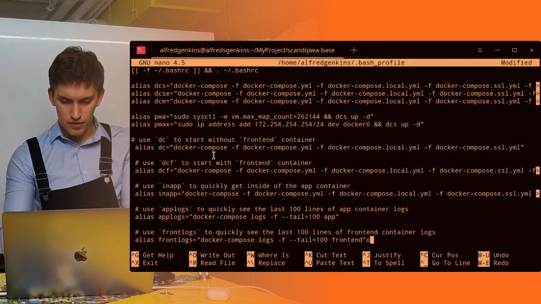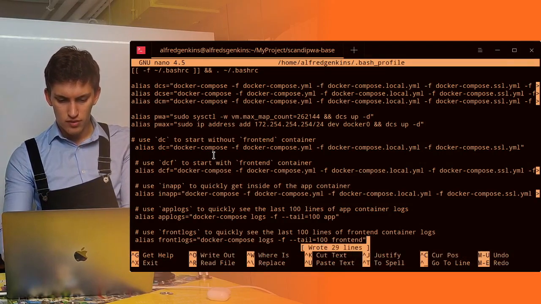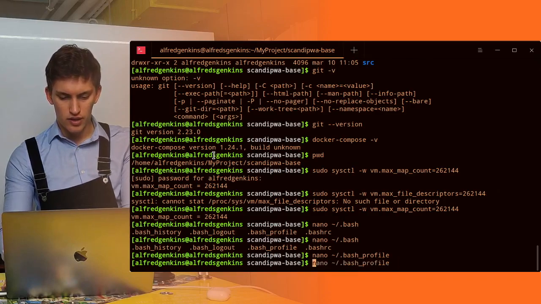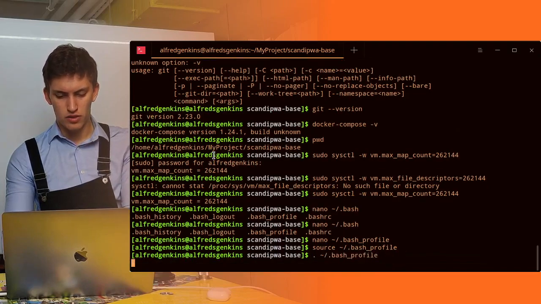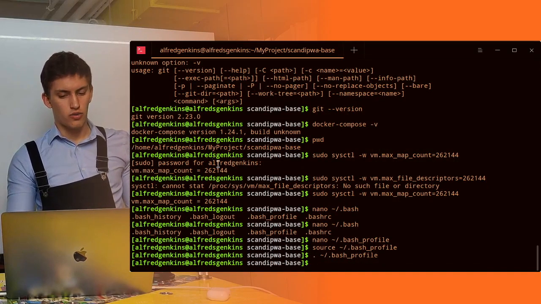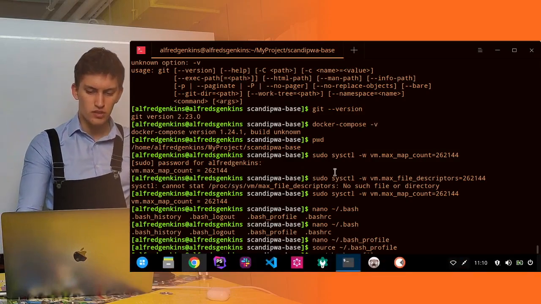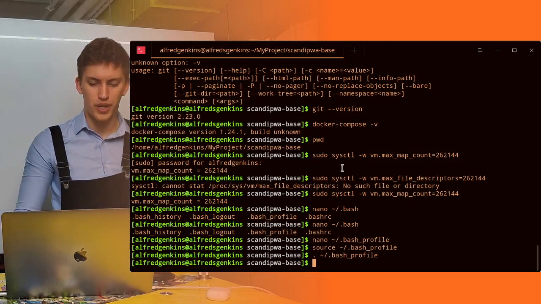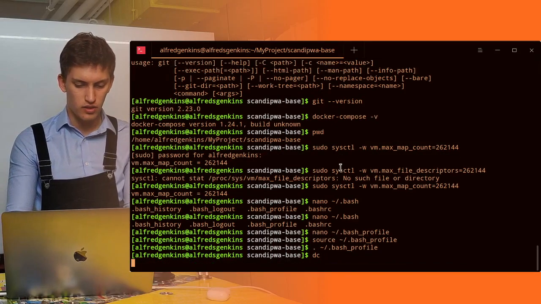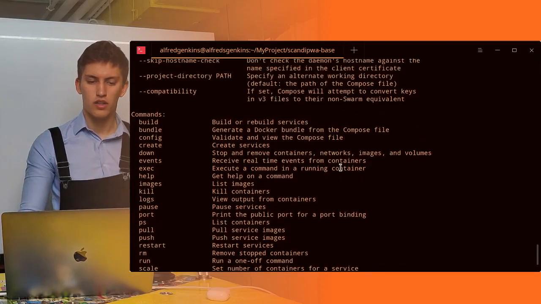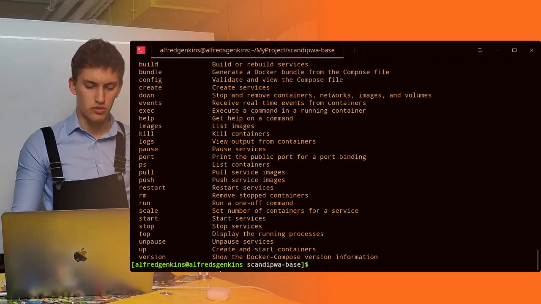And I'm saving this, exiting out, and now I need to source the bash profile, or you can also use this command to do it. Okay, very good. So we have imported the aliases. Let's see if they work. So dc should output us, yeah, that's a good output to see.